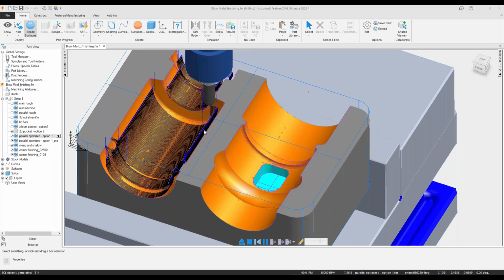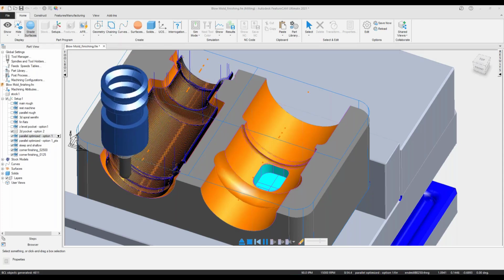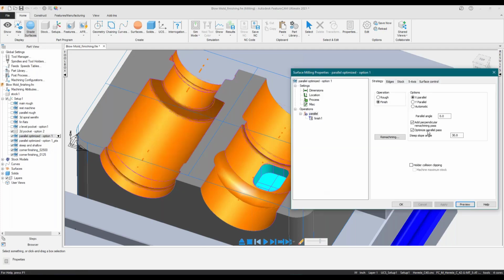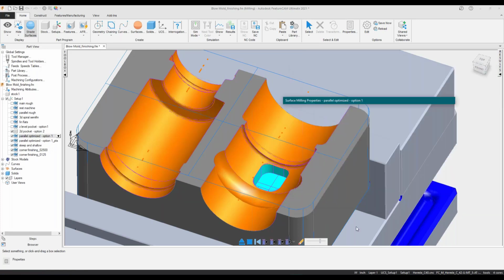So it skips this region. That's because in parallel, we can actually do a hybrid type operation. When we get into these regions where we don't want the side of the tool to cut these steeper regions, we can cut those out and replace it with a perpendicular pass. So that's located here. If I were to remove these and hit apply and preview, you'll see the difference here.